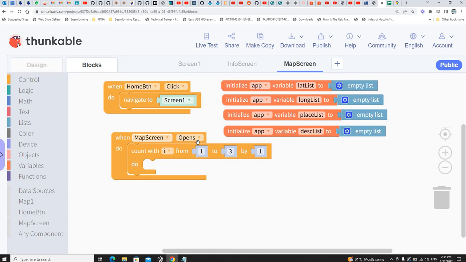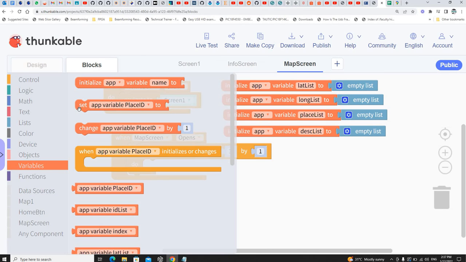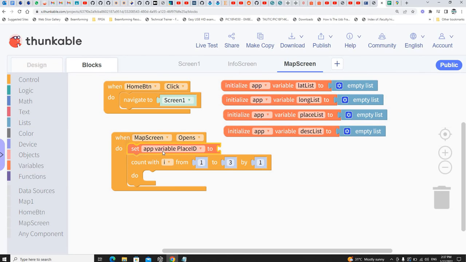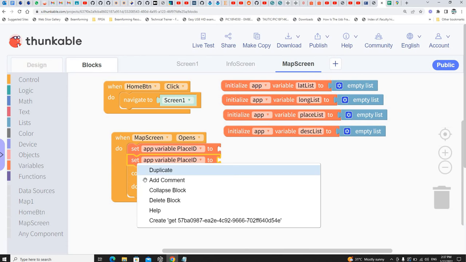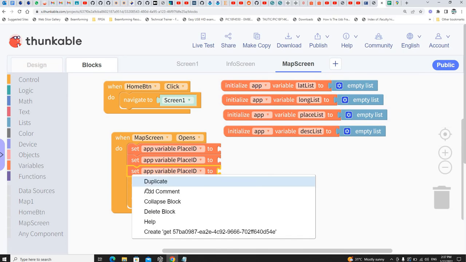So here, when the map screen opens, we have initialized the variables, right? These are the variables. And when the map screen opens, we need to capture the data from the Google Sheet. So remember that we have to use the data source. So let's go to the variables. We're going to set the variables. We have created the variables. They are empty containers. Now we want to capture the data and put it in the variables. So this one you can duplicate because we need 4, right? We need 4 of this.